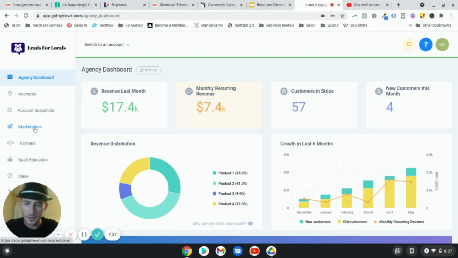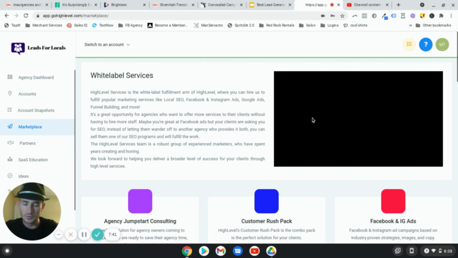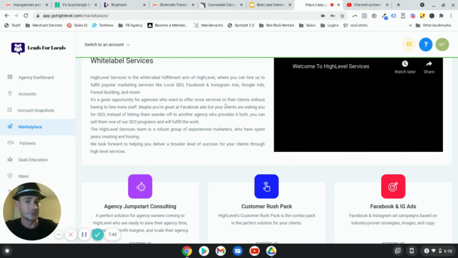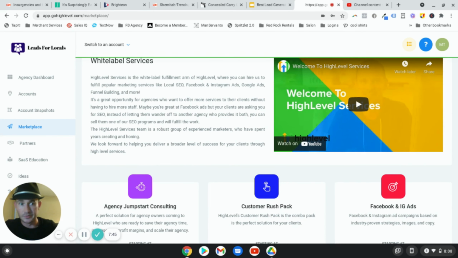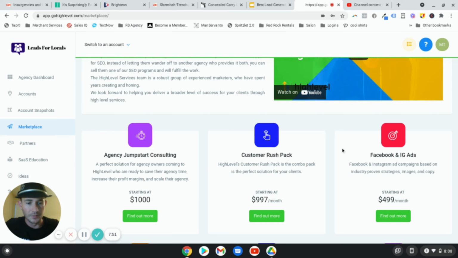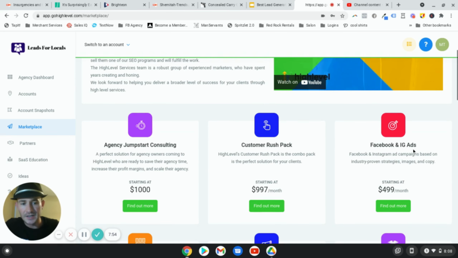There are so many white label services in here that you can upsell to clients. Or if you're a business owner, you can just come in and hire them as white label and do it for yourself. It's totally fine. If we scroll down here, look at this: Facebook and Instagram ads, $4.99 a month. The average is $1,500 a month, so you've got like a $1,000 spread. And of course, it also depends on your industry.